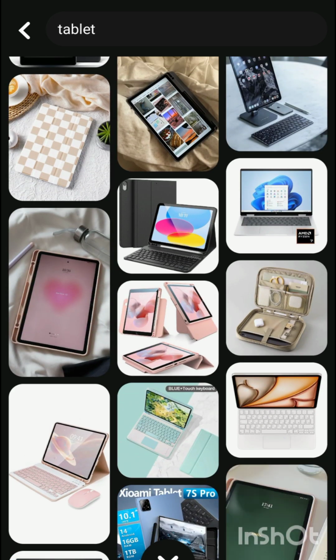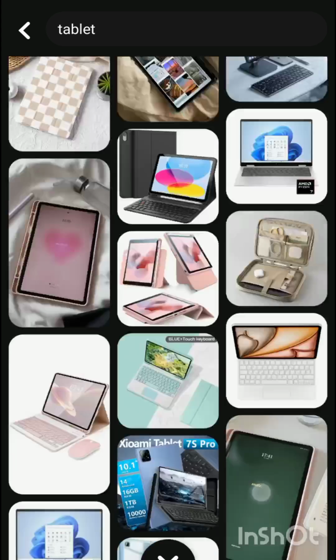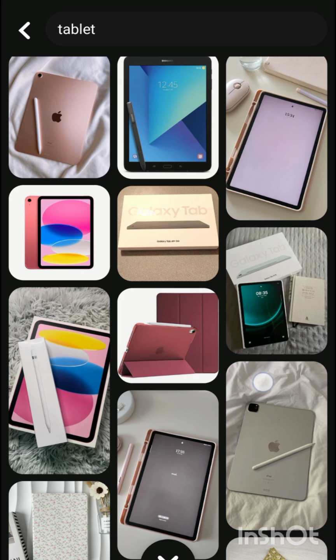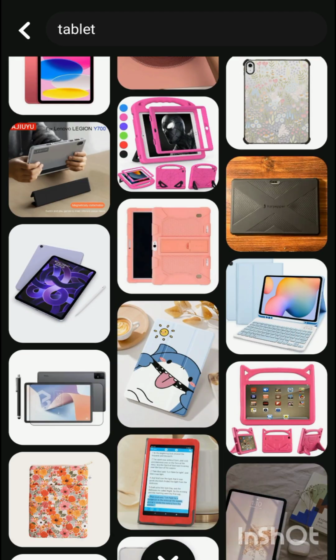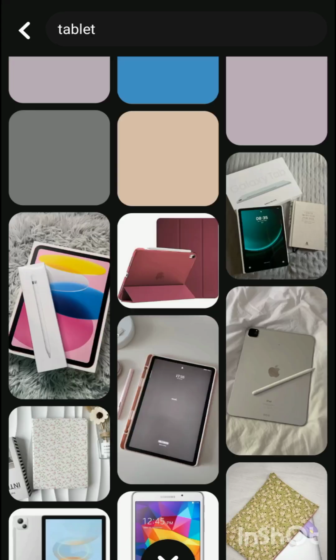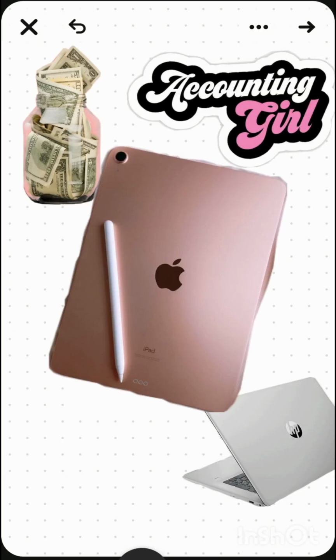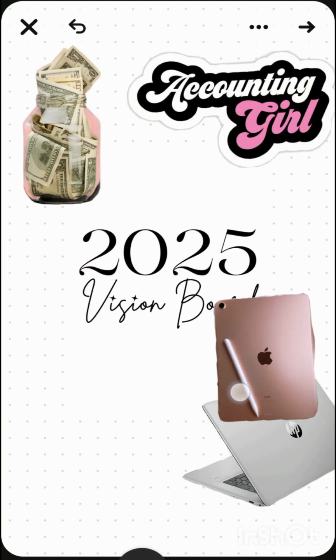So I did end up settling for this nice computer. One thing I also learned is that if you want the picture removed from the background, you actually need to have the picture centered in the background so that the computer, or the app, can easily trace it. So I did find this nice tablet, so I picked that up and added it on the vision board, and it did actually look nice.